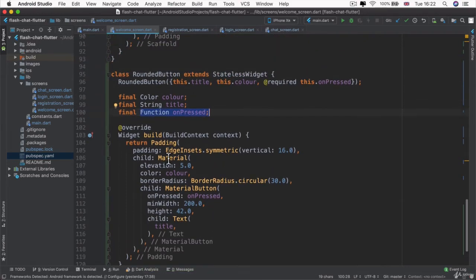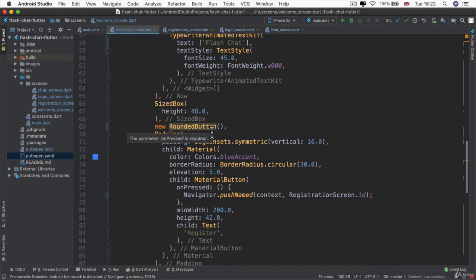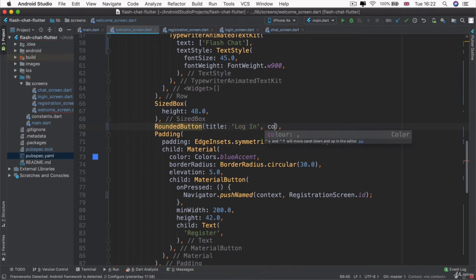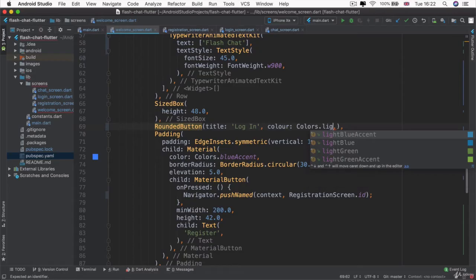So now that I've created my RoundedButton, all I have to do is to use it where I needed it. Now, as I mentioned before, as of Dart 2.0, we no longer have to use the new keyword or the const keyword when we're constructing new objects. So we can delete that. And our RoundedButton currently is giving us a warning because it has an onPressed property that is required. Let's go ahead and fill in all the properties. So the title is going to be Login, as it was before. The color is going to be Colors.lightBlueAccent.